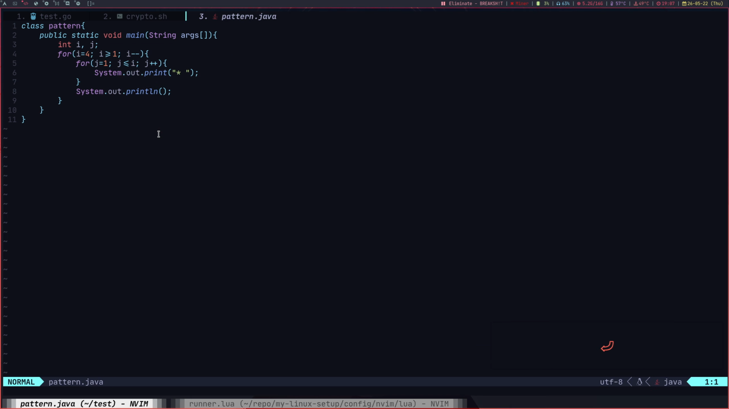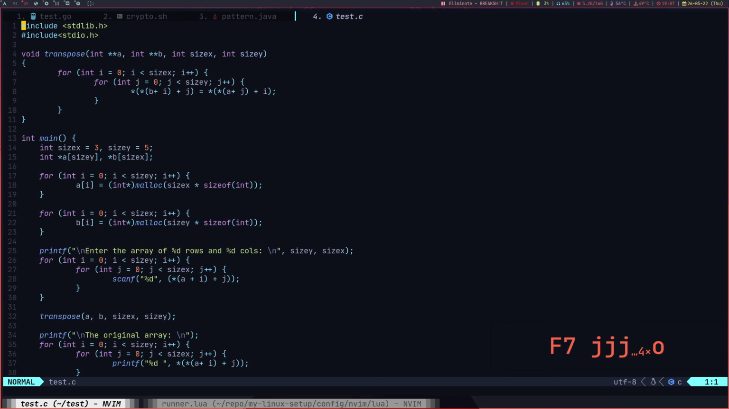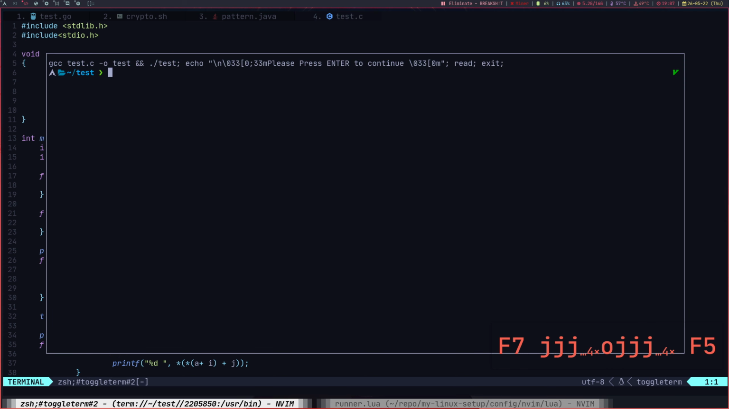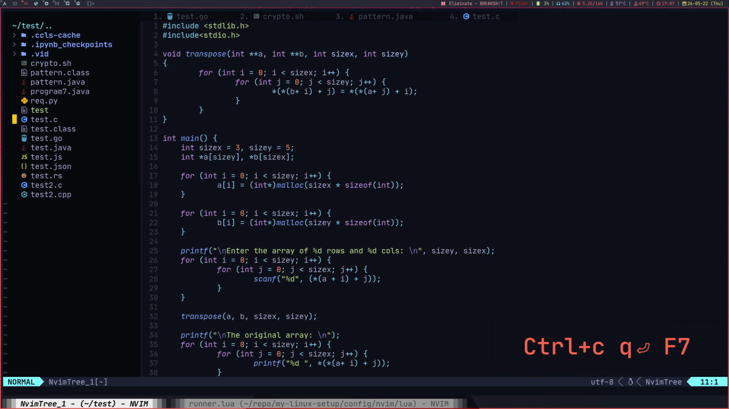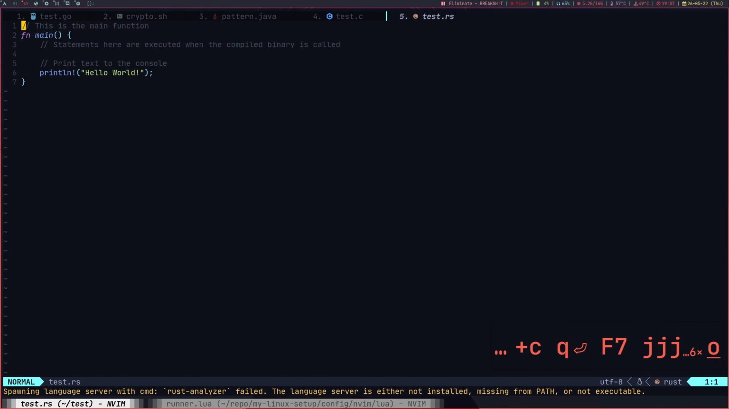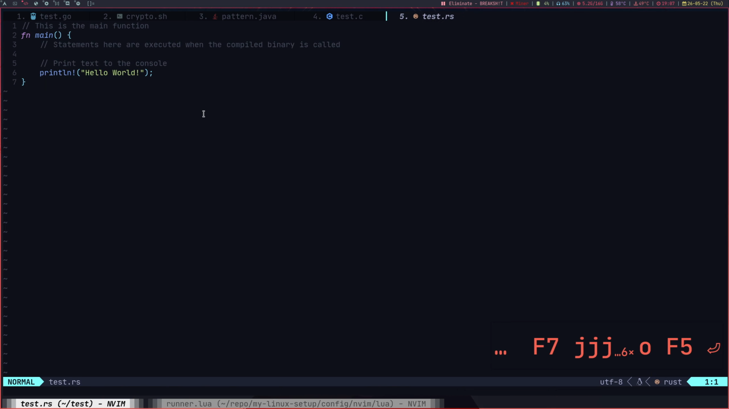Okay, so another thing, you won't be writing the run command over and over, so I have bound it to F5. So I'll open up this test.c, and if I want to run it, I'll just press F5, and it is going to run it. Okay, I'll open up a Rust file, and if I want to run it, just press F5, and it is going to execute it. So that was for runner.